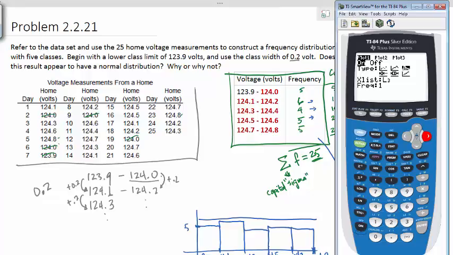So if that's not already highlighted, I'm going to go over there and hit enter. And then the next step is to go down again, to my X list. Now my list was in L1. For some reason I have L3 here. So I'm going to go to second function and the number 1 to select L1. The frequency for this is going to be 1, so I think that looks good.